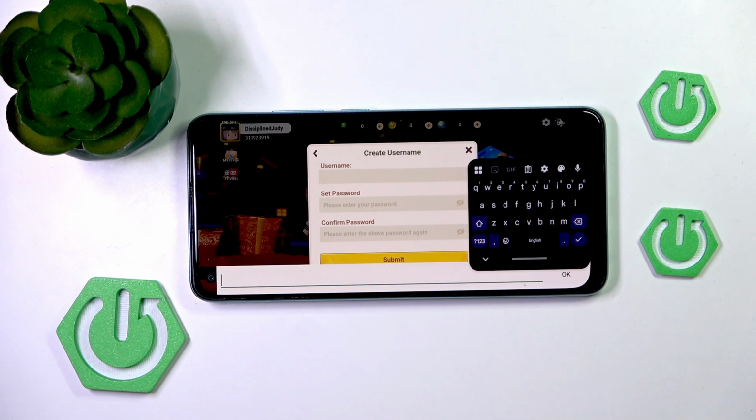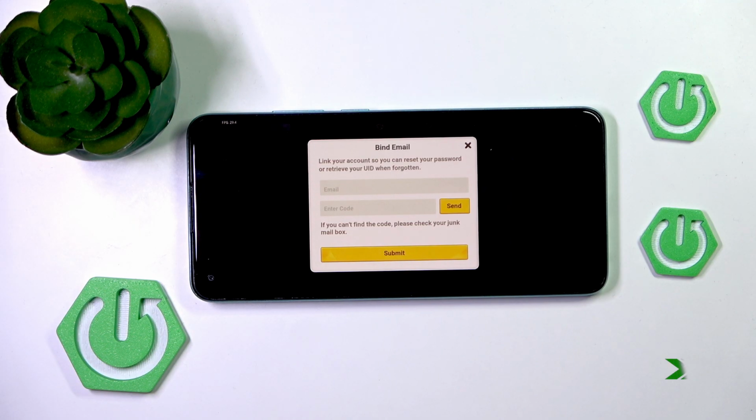Then you can just create your own username and then set yourself a password. Once you've set yourself an account there, you're gonna have to bind your email so you can reset your password or retrieve the user ID. So just put it in.